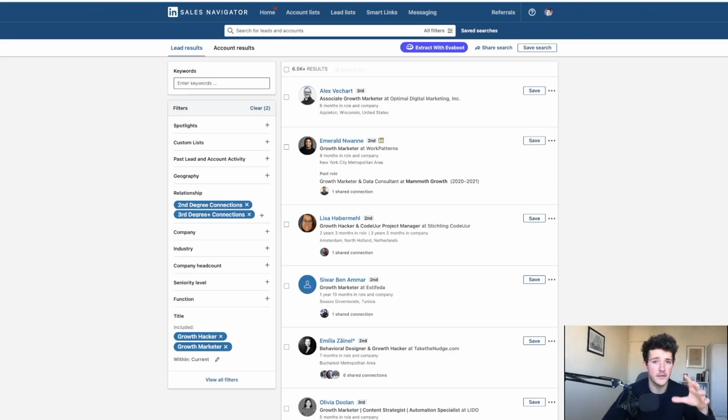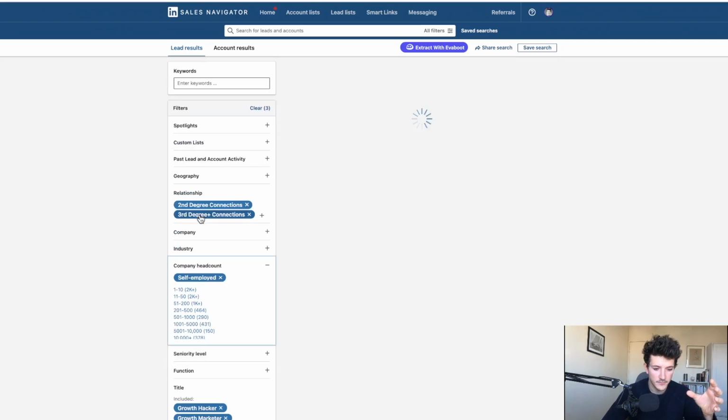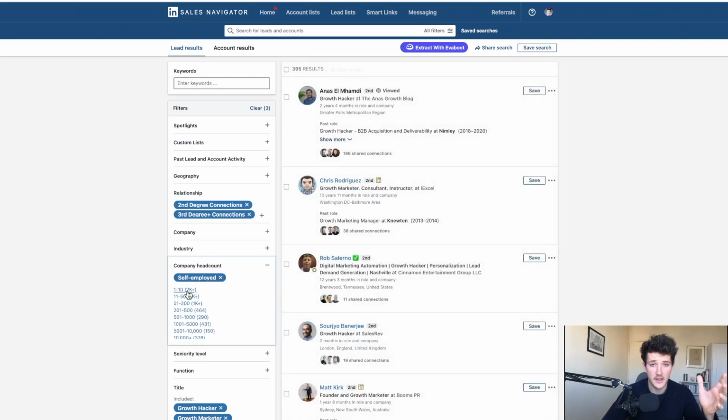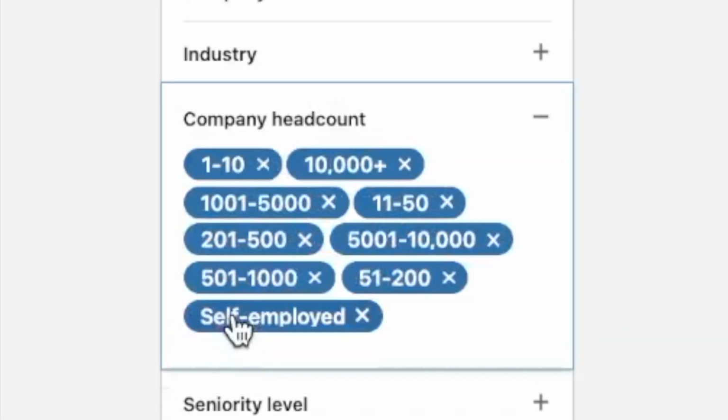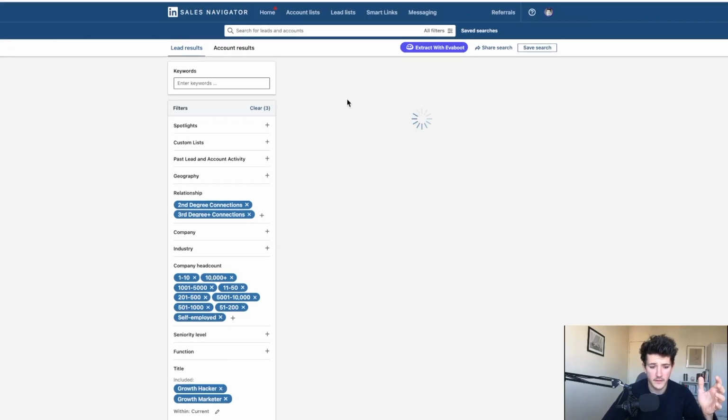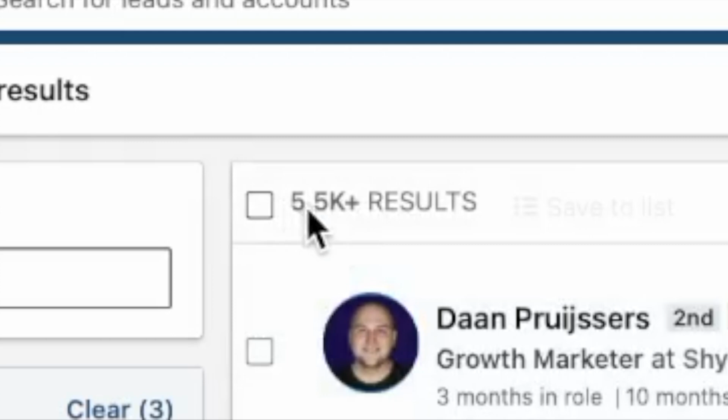So when you are in this situation, you may be tempted to use the company headcount filter to split your search. But actually, this is not a good practice, because if you do that, you're gonna lose people. So here I got 6,500 results. And if I click on the company headcount filters here, you're gonna see that I have only 5,500 results left.